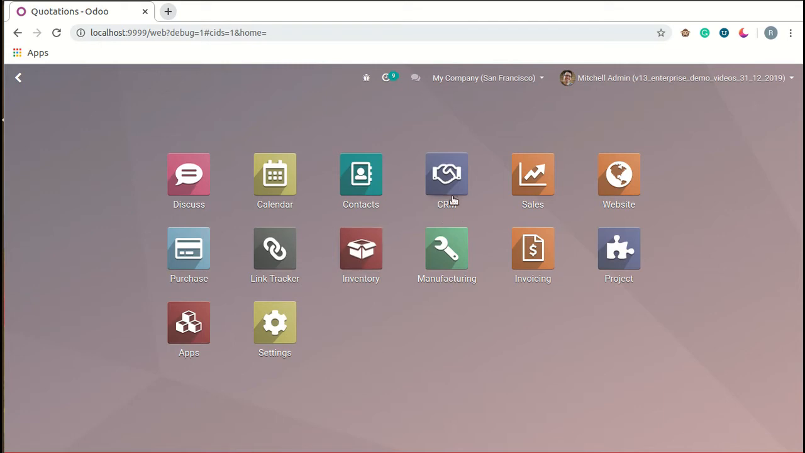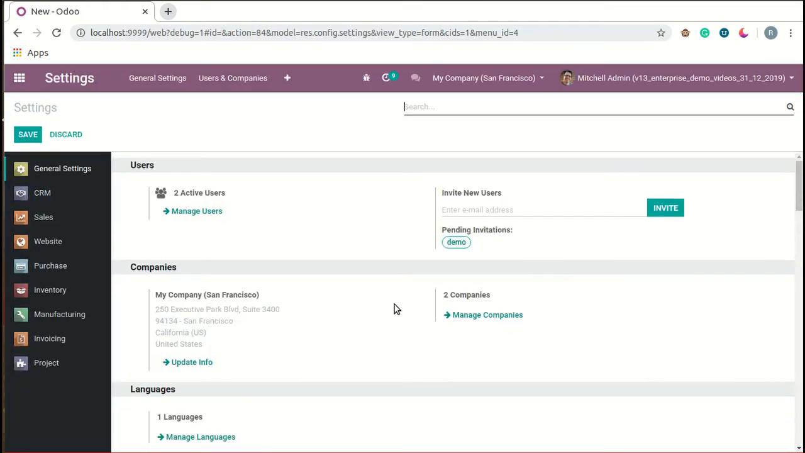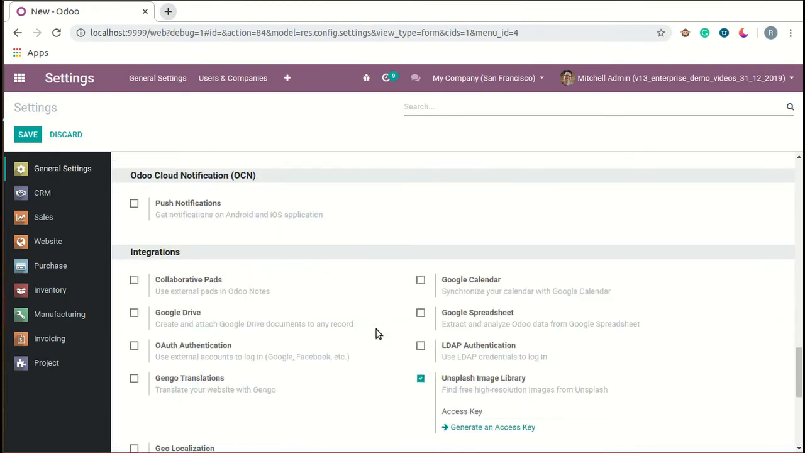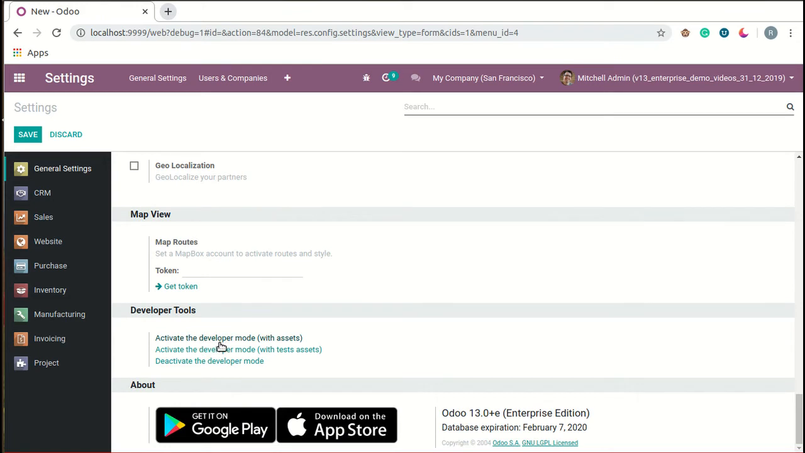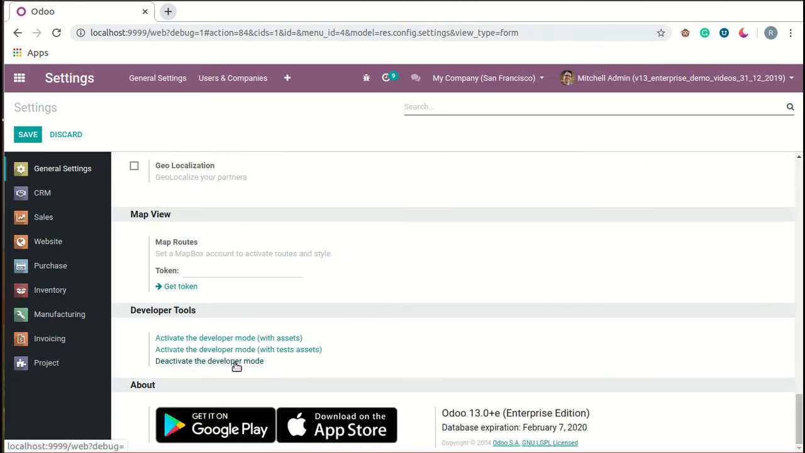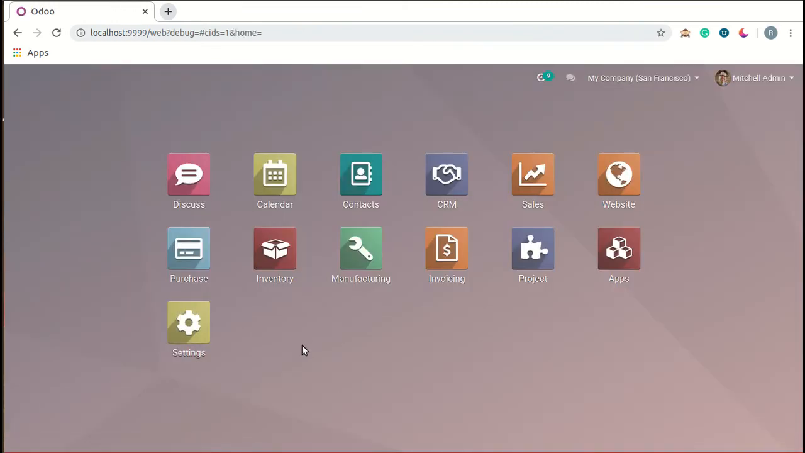Next way to enable the developer mode is, so I will again deactivate this developer mode. You can see that the developer mode is deactivated.